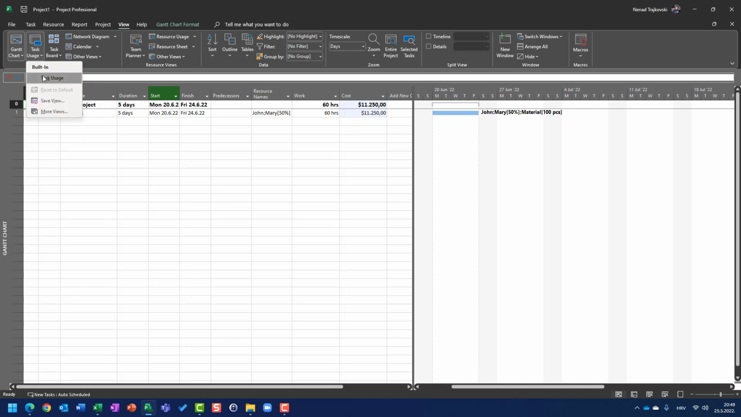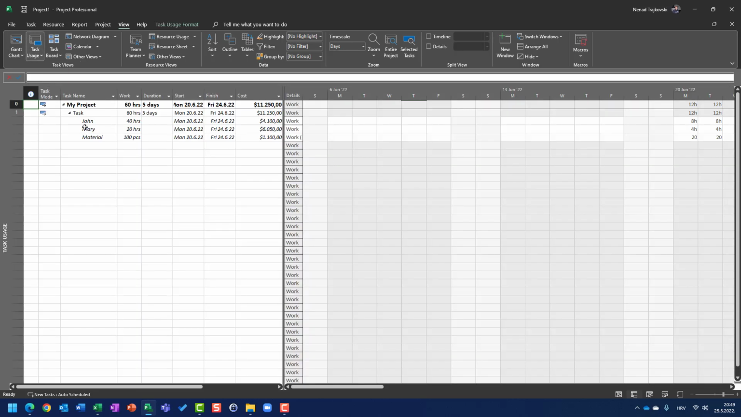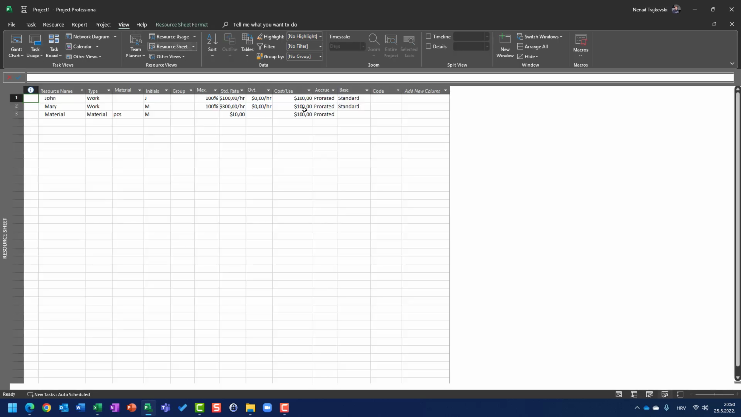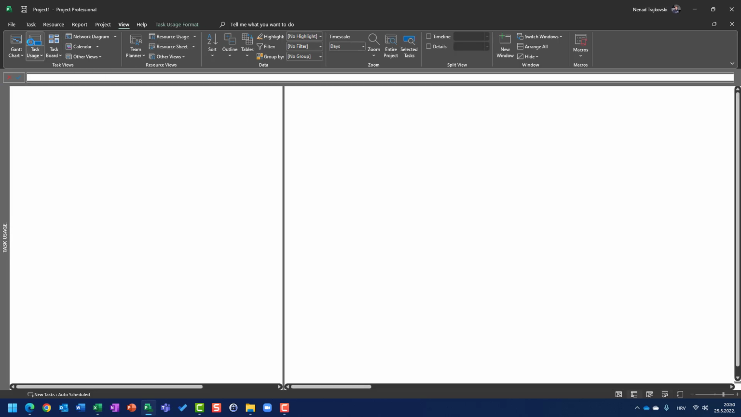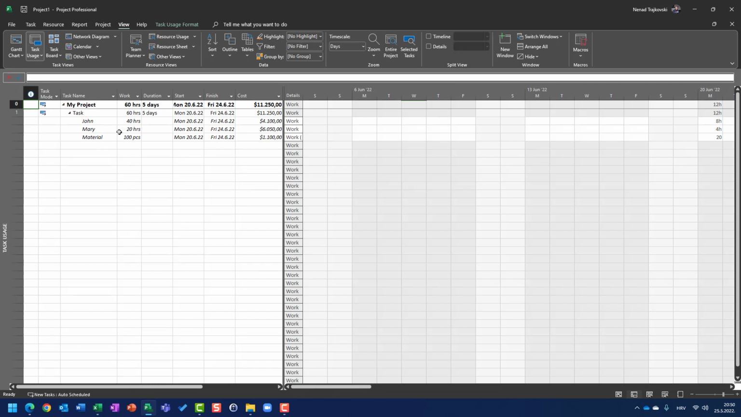Let's go to task usage here. John is going to work 40 hours multiplied by $100, which is $4,000, plus cost per use, plus this $100. Now, Mary, she is going to work 20 hours multiplied by $300.